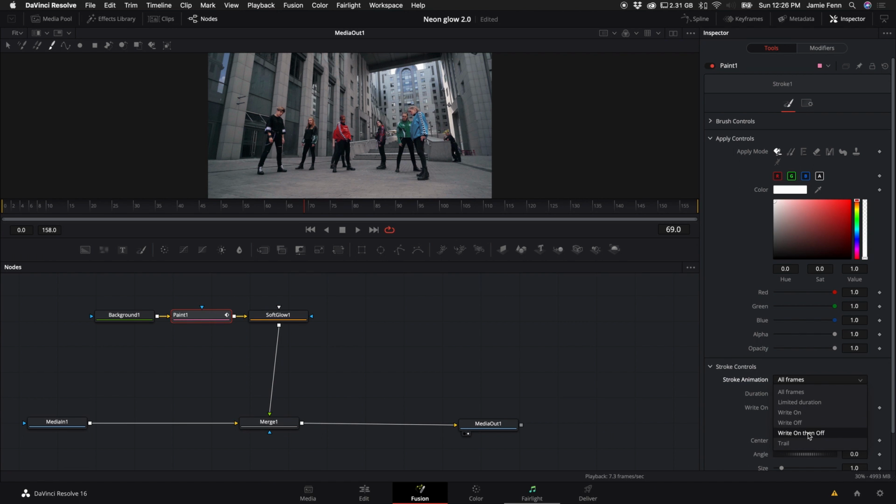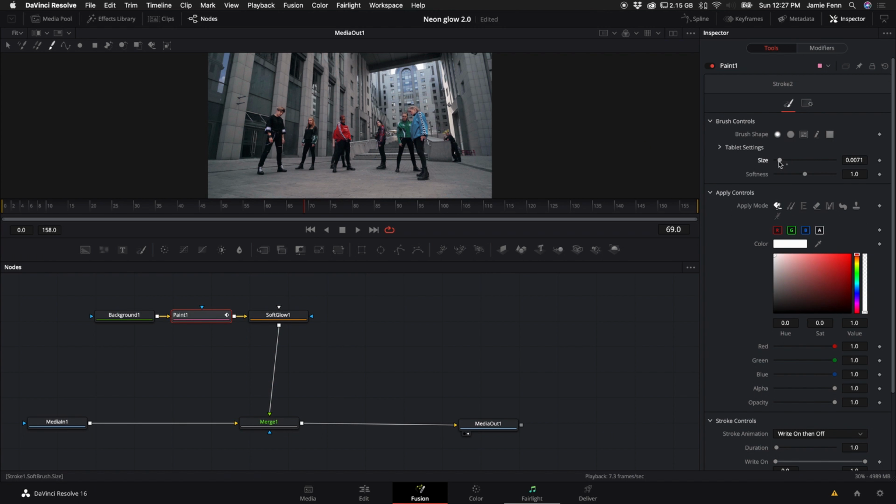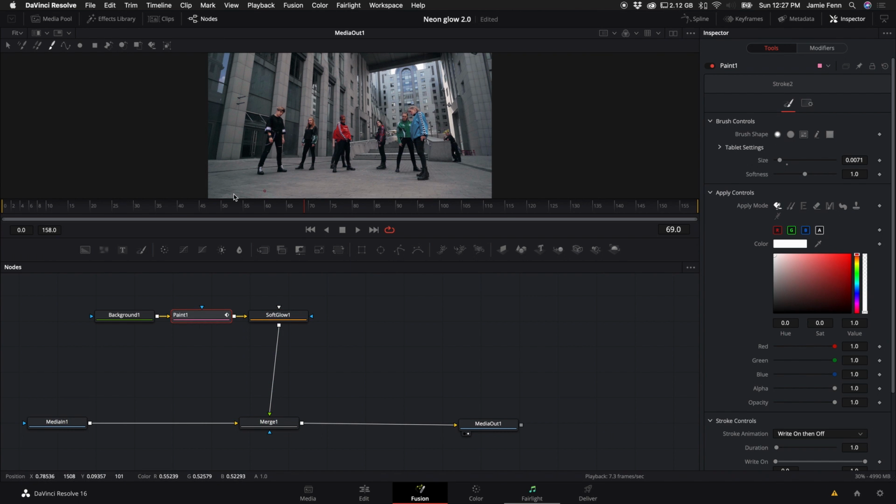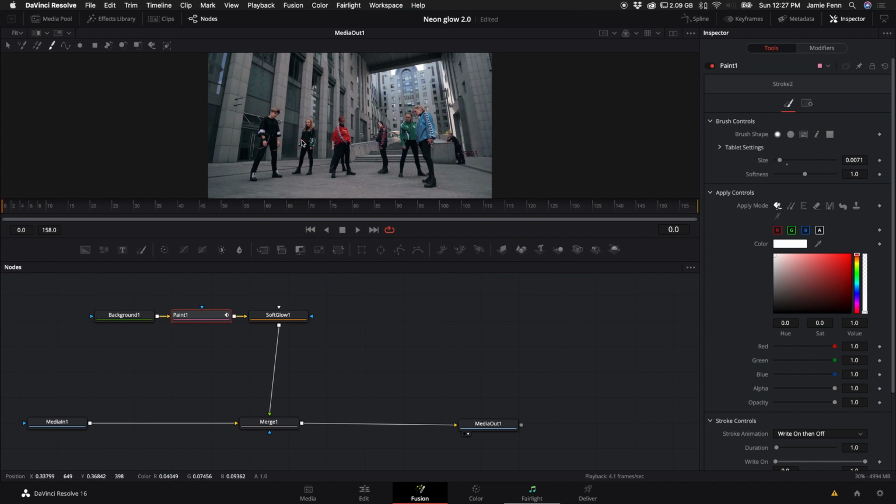For example, I'm going to select write on, then off. I'm going to look at the brush. Again, by default, it's pretty big. And the color, I'm just going to change to something like blue. What's cool is I'm starting at the beginning of the frame. This is a pretty still shot. This is the end of the video.